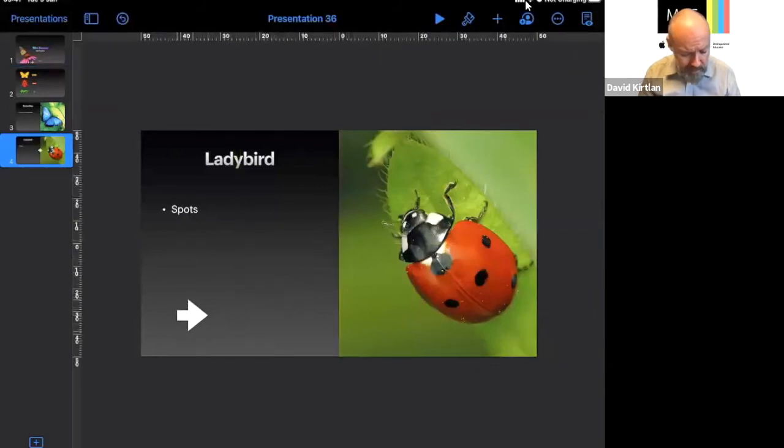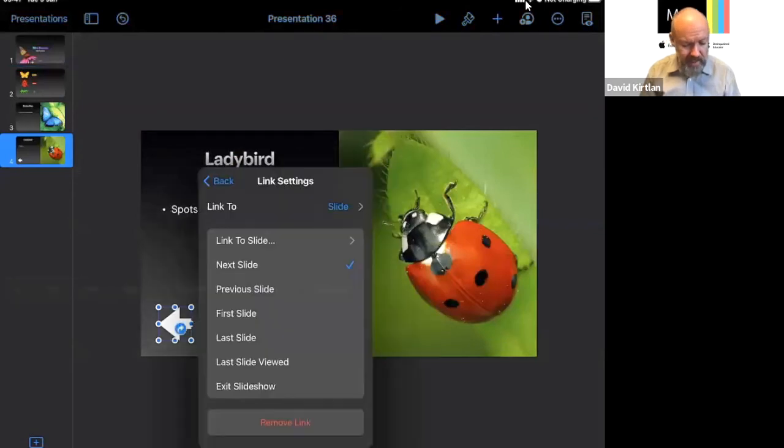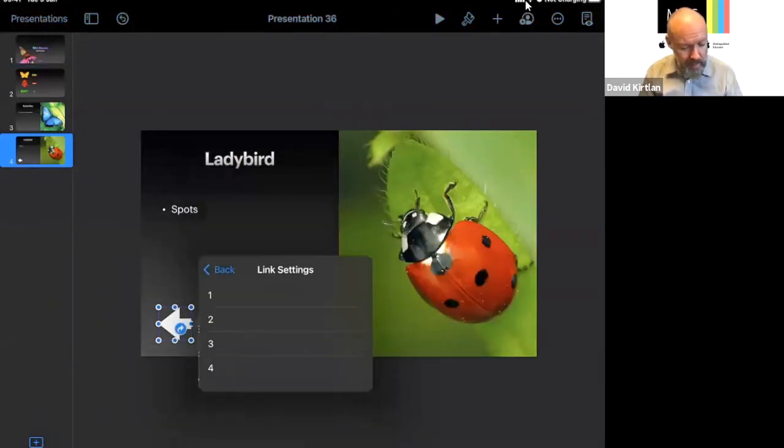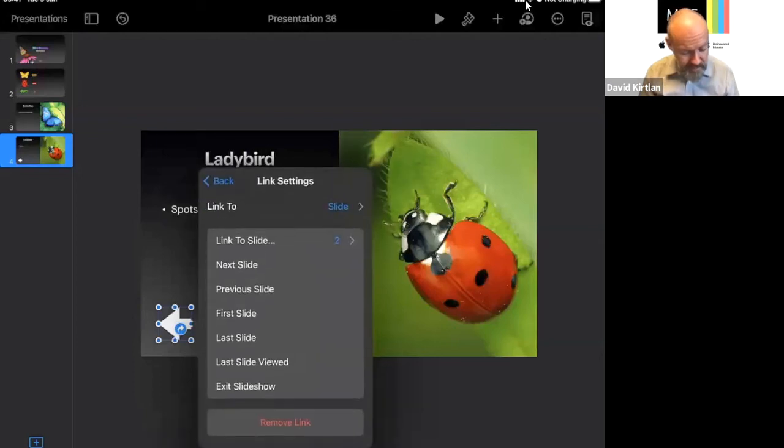Now, my back button is kind of pointing the wrong way, so we can literally just grab it and turn it round, put it down here. Exactly the same again. Let's tap it and add link. And we're going to link back to slide 2 now, which is where our buttons are. So back to slide 2.